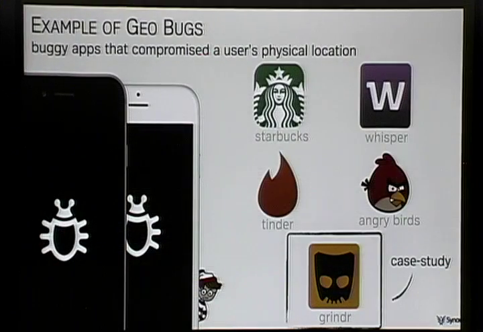All right, so that concludes the common classes of geolocation bugs that we see a lot. I want to talk about some real-life examples. These are some actual apps that did or still do compromise a user's geolocation information.